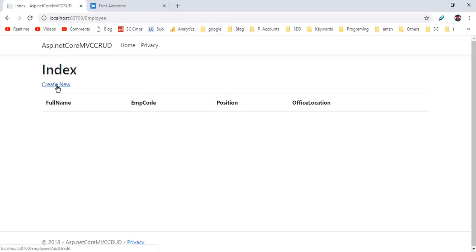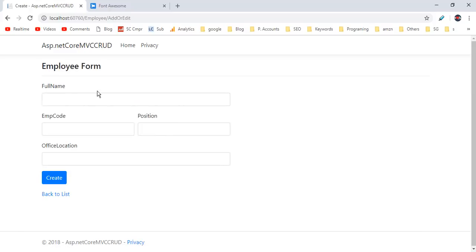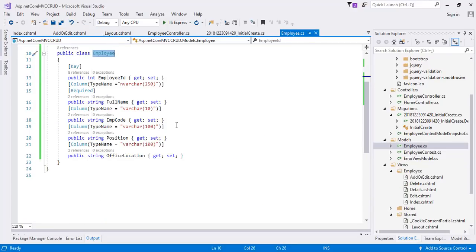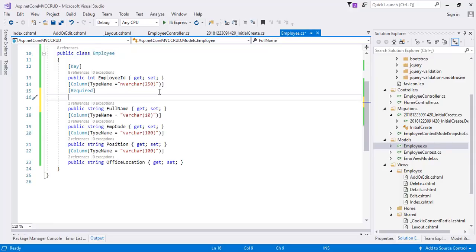Click on this Create New button here. So here we have the form, and inside that we have aligned both employee code and position in the same row. Now I want to make a few modifications for this label text here. I want to have a space in between full name and here also employee code and office location. We have shown this label full name as a result of this element here, label asp-for FullName. In order to show a space between full name in text, we have to provide the display name here.